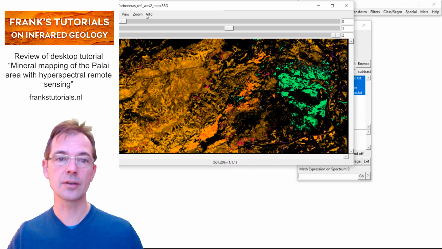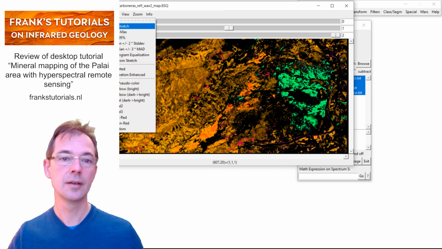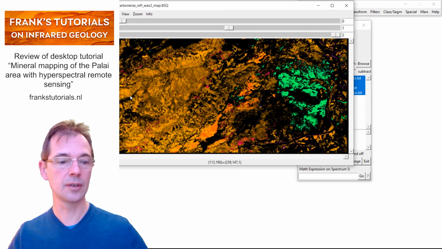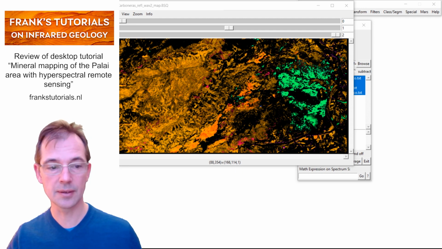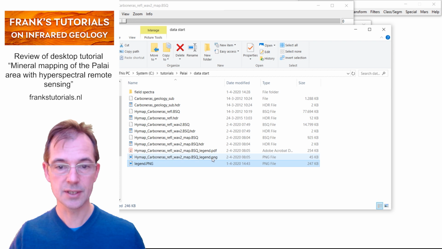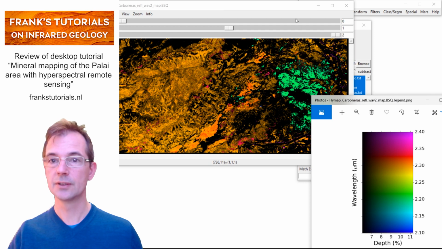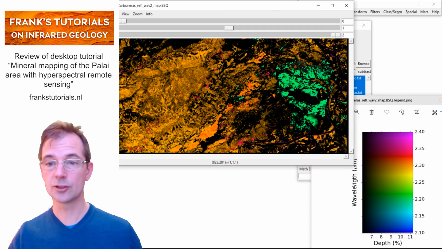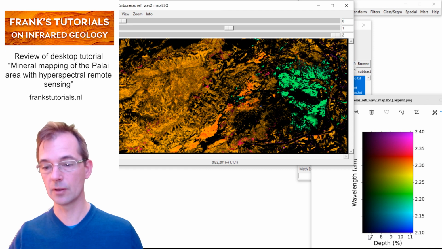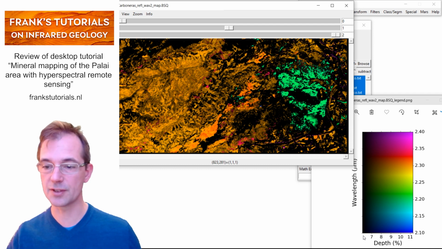We have to make sure that the colors are not stretched, because we want to compare the colors with a lookup table that has also been created at the same time, which is this one. So this is the legend for this wavelength map, and it shows how the colors relate to the deepest absorption feature. And the intensity is shown along this x-axis, which is determined by or controlled by the depth of the absorption feature.